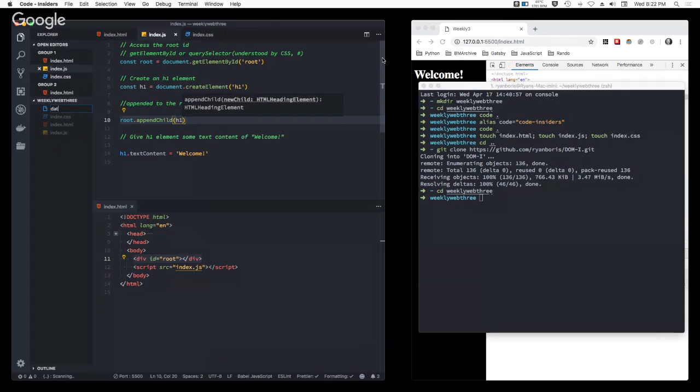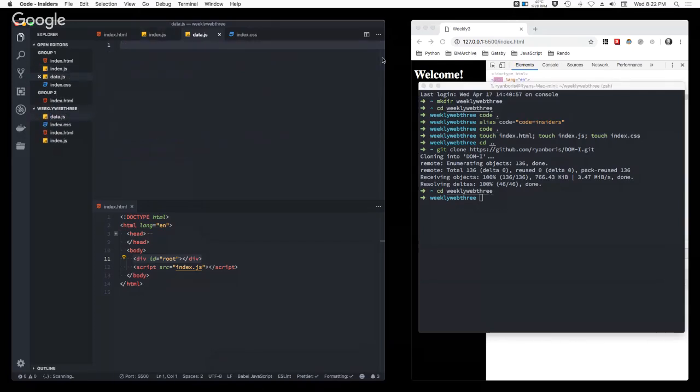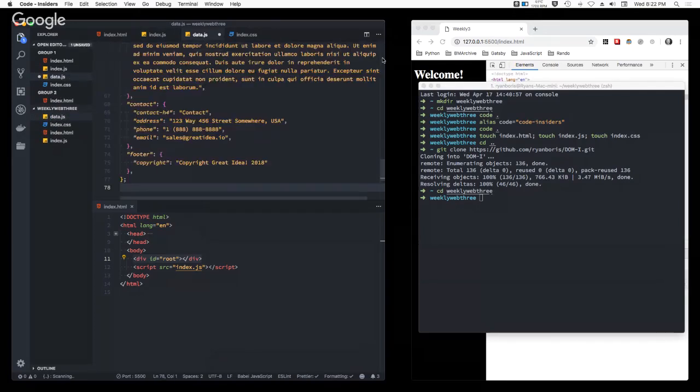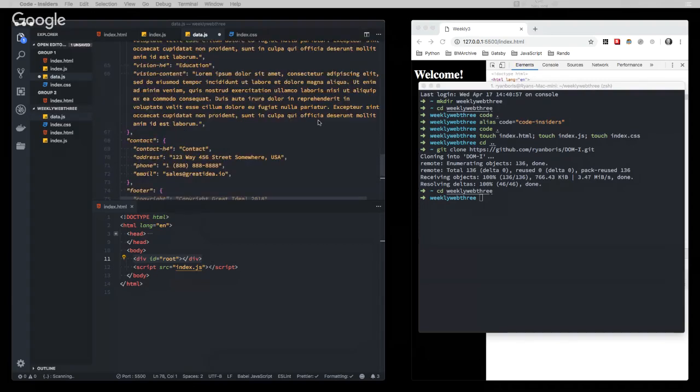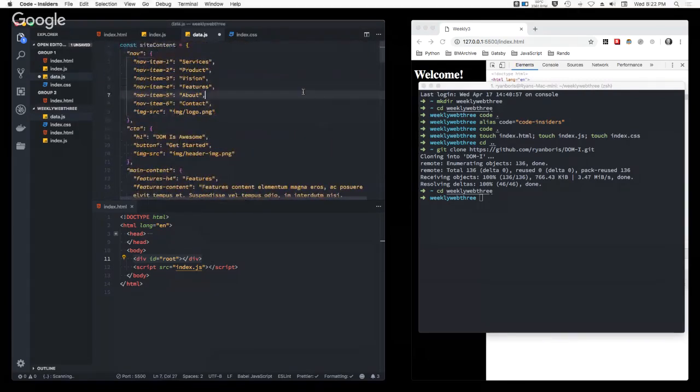So we'll call it data.js. And I'm just going to paste this in. And we'll take a look at the structure of the data and what we're going to do with it in the course of the rest of the hour.